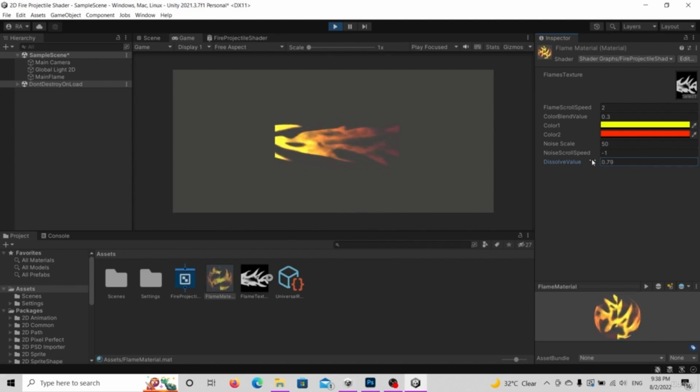And now we started to feel how the flames should look. The only thing that is left is to remove this sharp edge on the left. So in the next video, I'll show you how to create a mask texture in Photoshop, then how to apply that in shader graph.